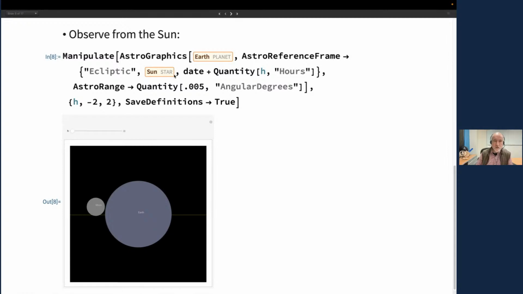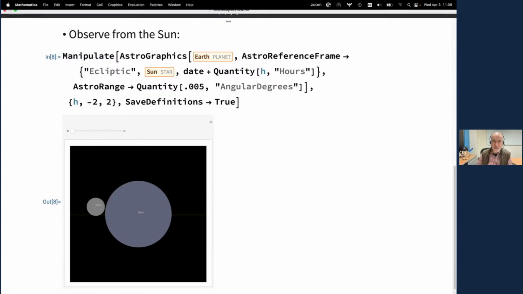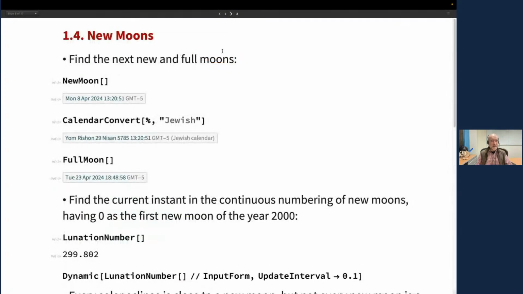Okay, so with these computations, you see how AstroGraphics and AstroPosition can compute everything related to the eclipse. Something else we need is very nice control on the position of the moon. So we have the new function in Wolfram Language 14, NewMoon, which reports the instant of the next new moon. Interestingly, we can change this date, which you see is the 8th of April, to a lunisolar calendar, for example, the Hindu or the Jewish calendar.